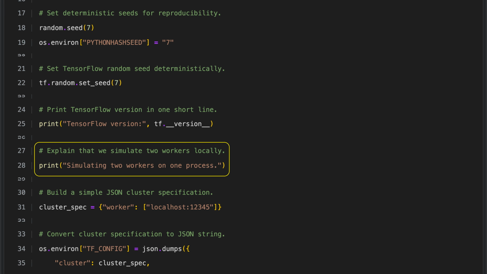It is part of setting up a distributed training environment using TensorFlow's MultiWorkerMirroredStrategy. This strategy enables parallel training across multiple devices or processes. In this example, everything runs locally on one machine to demonstrate the idea without requiring multiple physical machines.